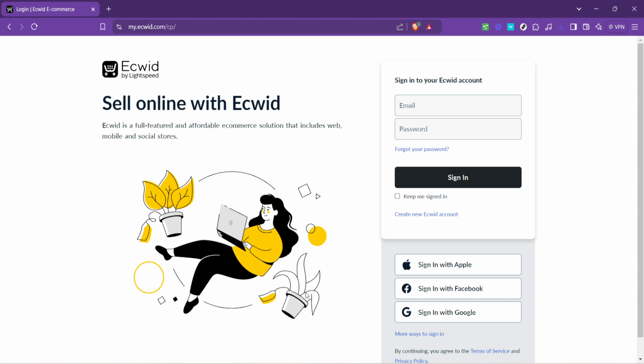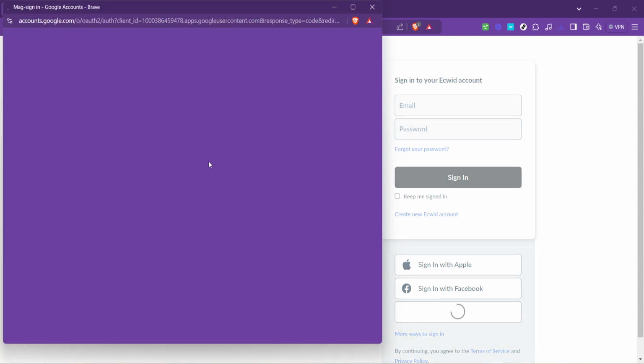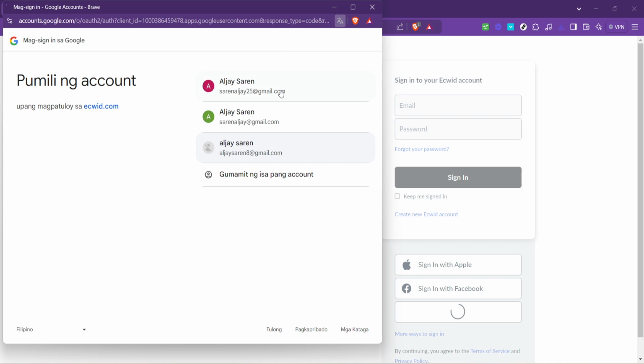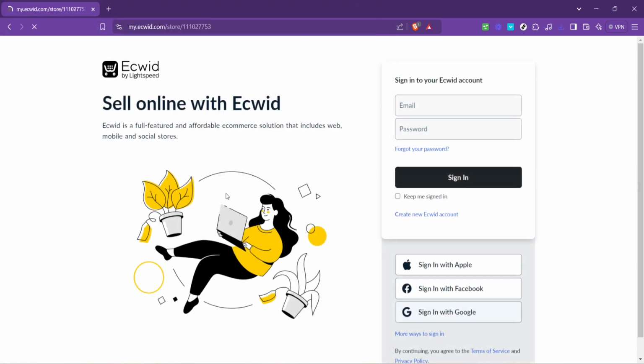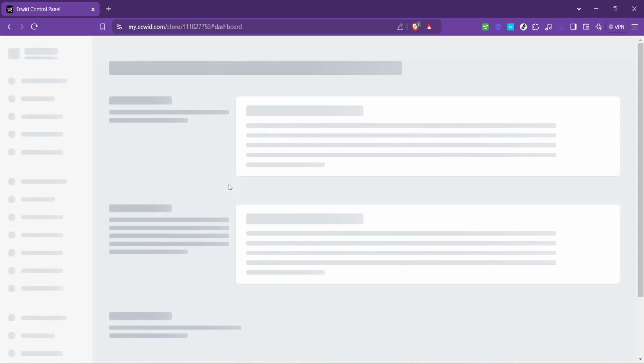Here's where it gets a little more personal: signing in. If you've streamlined your online accounts, you'll appreciate the sign in with Google option. It's a quick way to access your Ecwid account without remembering another password. Select this and you'll see a list of your Google accounts. Choose the one you used for Ecwid or the one you prefer using for your business transactions.